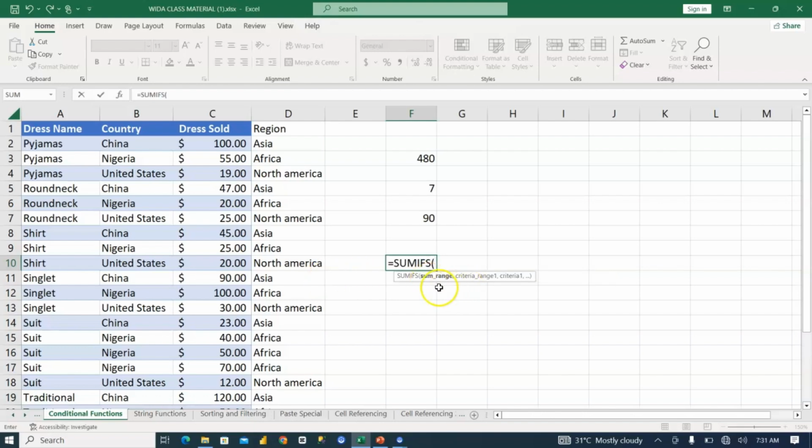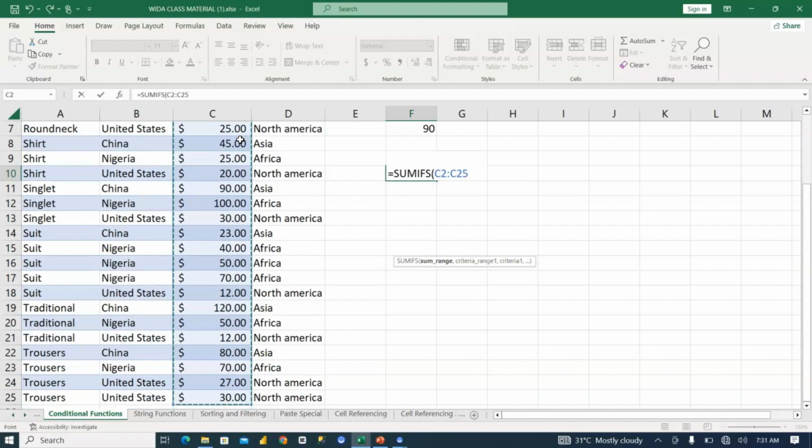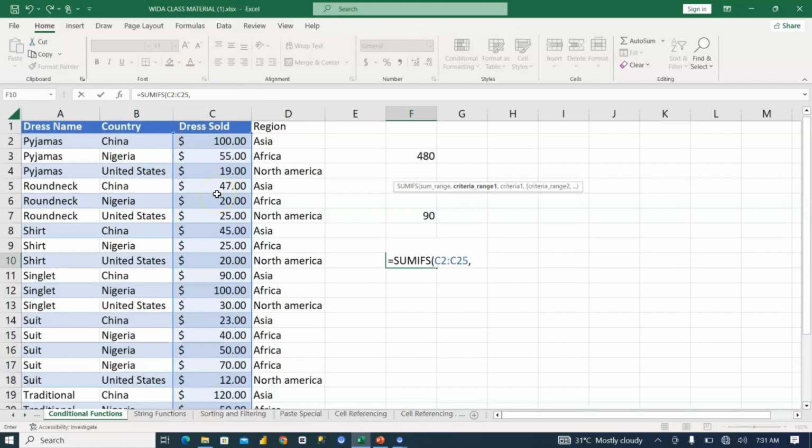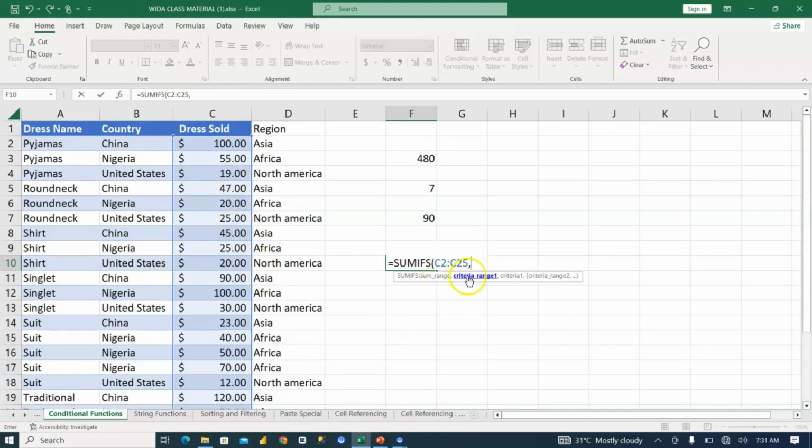So the first argument is the sum range. The sum range is, okay, I want you to add up this column, comma. Don't forget that when we are working with SUMIF, the sum range was the last argument. But now that we are working with SUMIFS, the sum range is the first argument. So the sum range is this one, I want you to add up the dress sold. Now it's asking you for the criteria range 1. So the criteria range 1 means your first criteria.